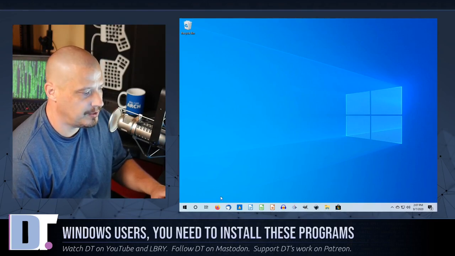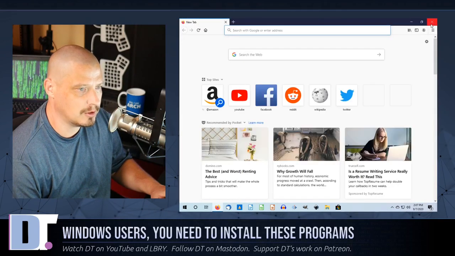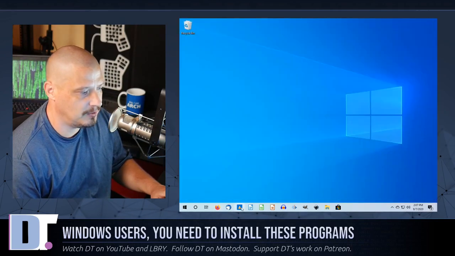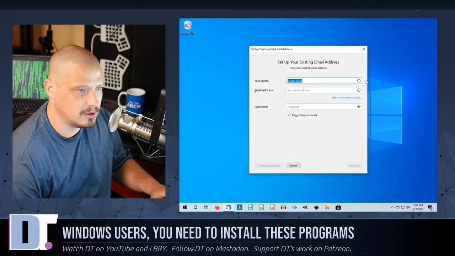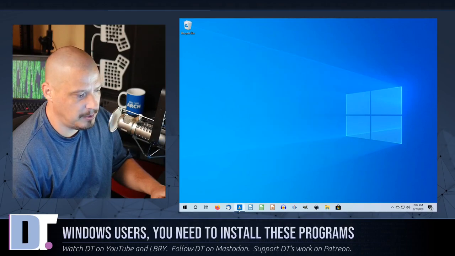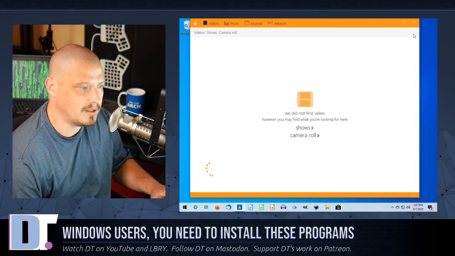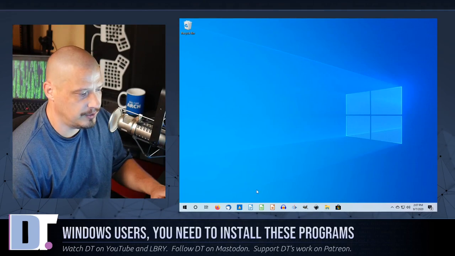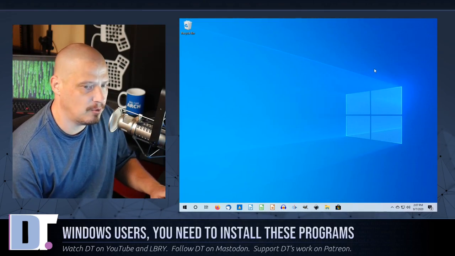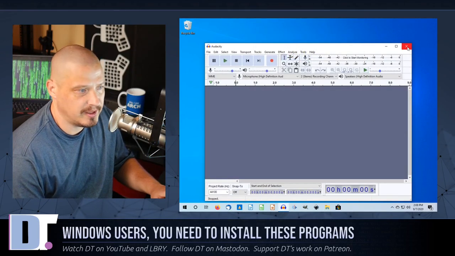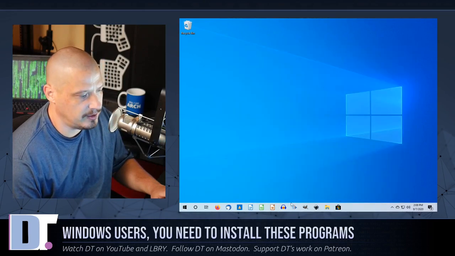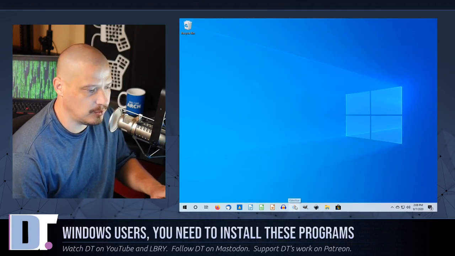So I spent a few minutes here, and now I have the Firefox web browser installed, a great free and open source, privacy respecting web browser. I have the Thunderbird email client installed as well, a great desktop email client. VLC, of course, will be my audio and video player. VLC is fantastic. I have the LibreOffice suite. I now have Audacity for my audio editor for recording audio, editing audio, for doing any kind of podcast work. Audacity is just one of the best pieces of software on the planet.